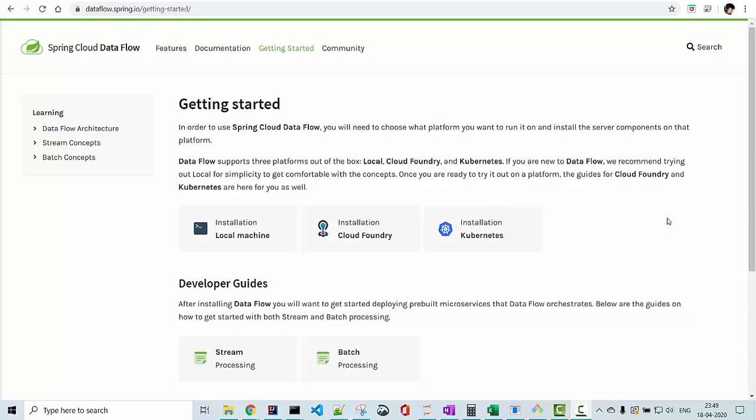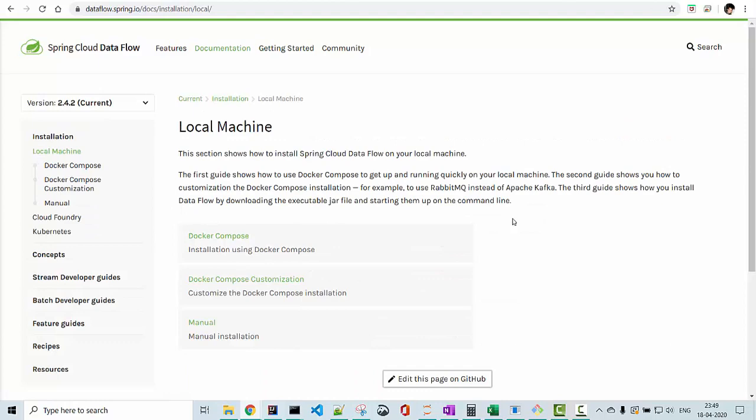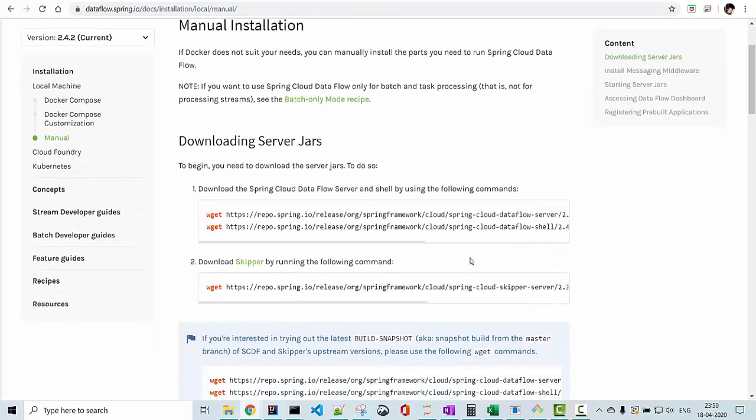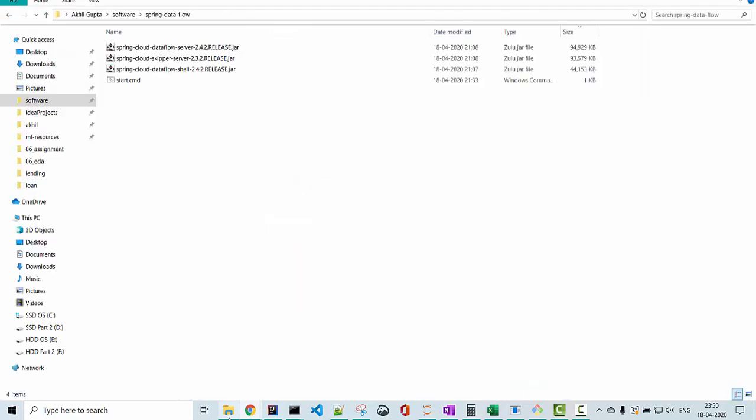So in this tutorial, I'll take you through the installation of Spring Cloud Data Flow on my local Windows machine. And I'll also demonstrate how you can run a task, a stream, or a Spring Batch job on the Spring Cloud Data Flow server. So we will go to the Spring Cloud Data Flow Getting Started guide and follow the local installation. I'll choose manual installation, and there are some binaries that we need to download. So we'll start with downloading these binaries.